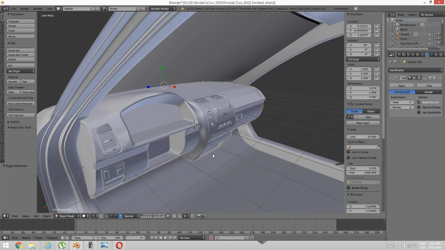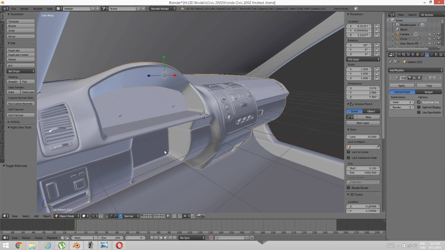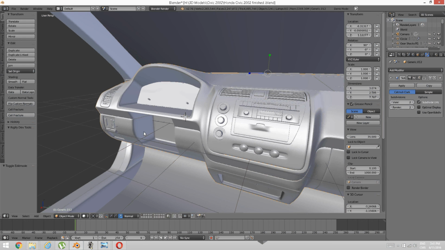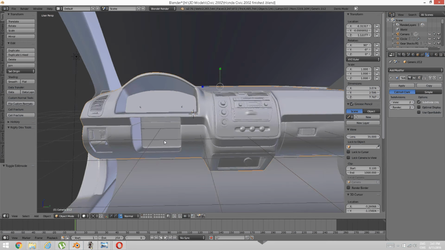Part 16, I'm going to be working on the actual part, the steering wheel, and the actual part that comes out of here, this actual thing that connects to the steering wheel itself.